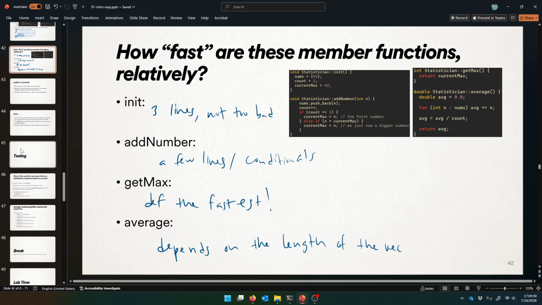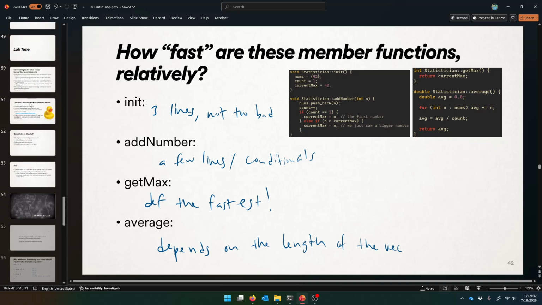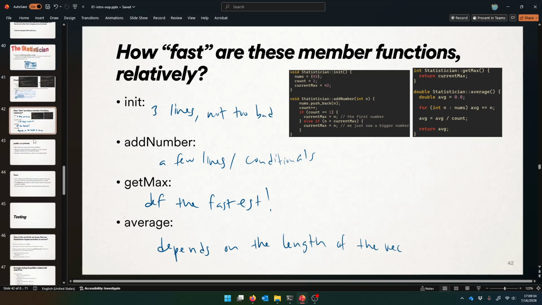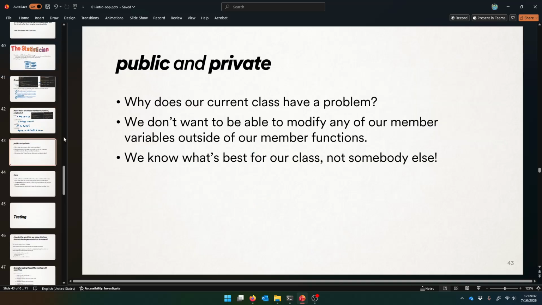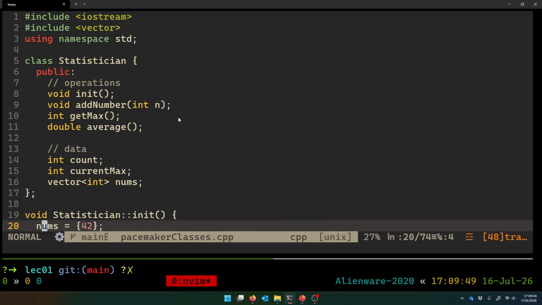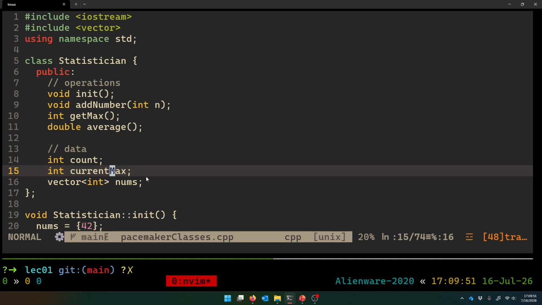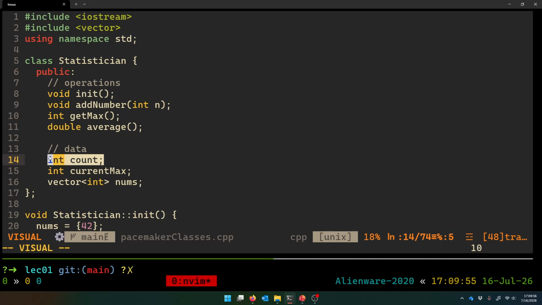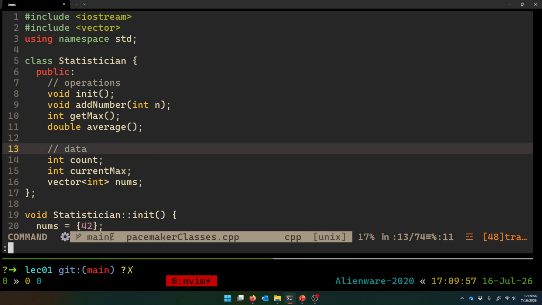All right. So let's next talk about public and private. Our current class doesn't necessarily have a problem if you've never heard of this problem before, but I think it has a problem. There's an issue because we are allowing, I guess it has a problem if you really want to think about it that way. Because inside of the statistician class, we've got a count, right? We've got this count.